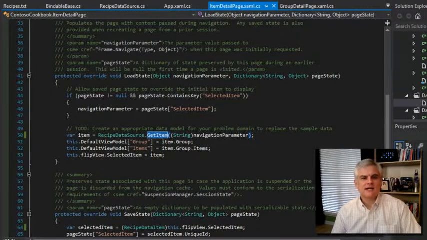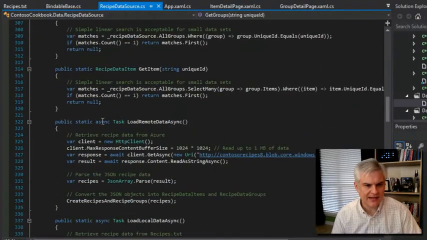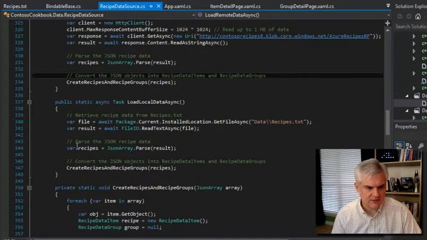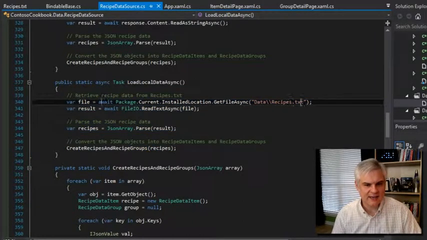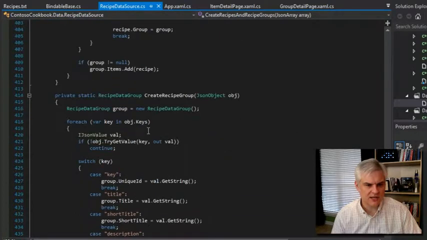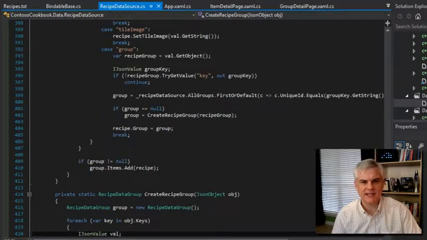Okay, so I think we've covered a lot of ground here. There's still a little bit more to talk about with regards to the specifics of the recipe data source and how it actually uses this load remote. Well, actually, not that one. Let's skip that one. Local data async, okay? How does it actually grab the data from the recipes.txt file? And then what is this code doing? The one to create recipes and recipe groups. How's this working? And then what's this little helper method doing, create recipe group? All right, we'll talk about that in a little bit.